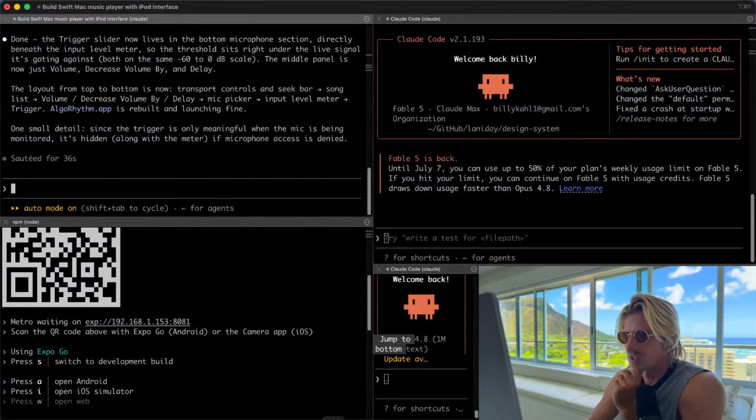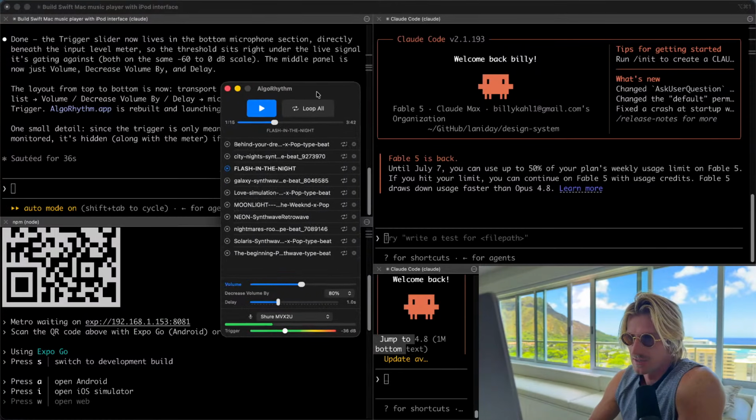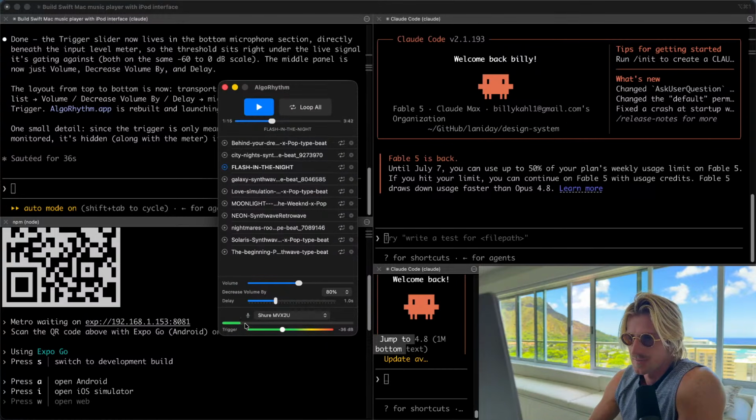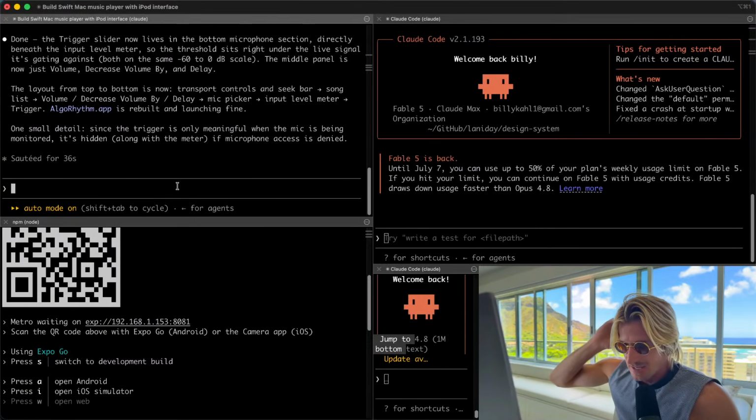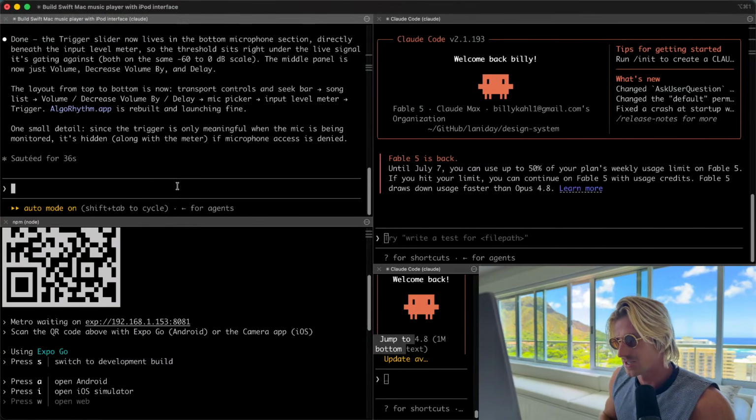Okay, so let's do, let's say this. Wait a second. Let me look at it. The signal level indicator should equal the exact same length as the trigger slider, and it should also have the exact same coloring system as the trigger slider, from the green to the yellow to the red in the input signal.